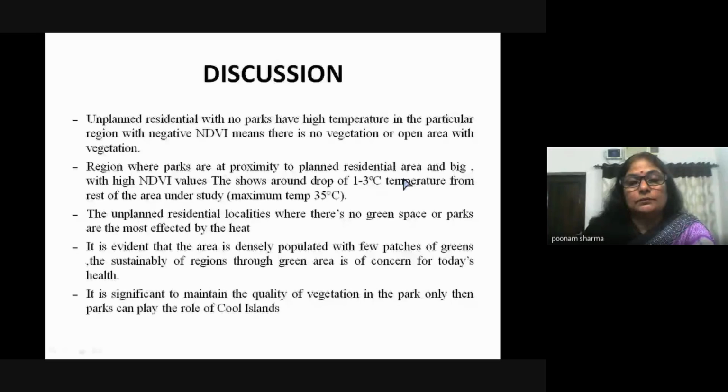The places where parks are in proximity to planned residential areas have higher vegetation index values and show a difference of 1 to 3 degrees Celsius in temperature. In the current study area, the maximum temperature seen was 35 degrees Celsius, and at other places with rich green it was 29 degrees Celsius.